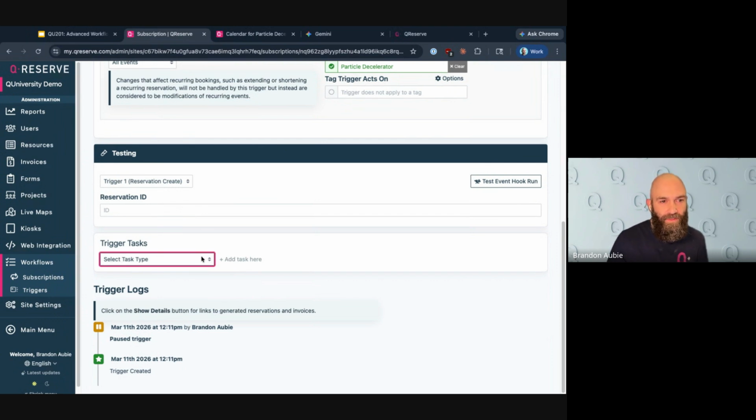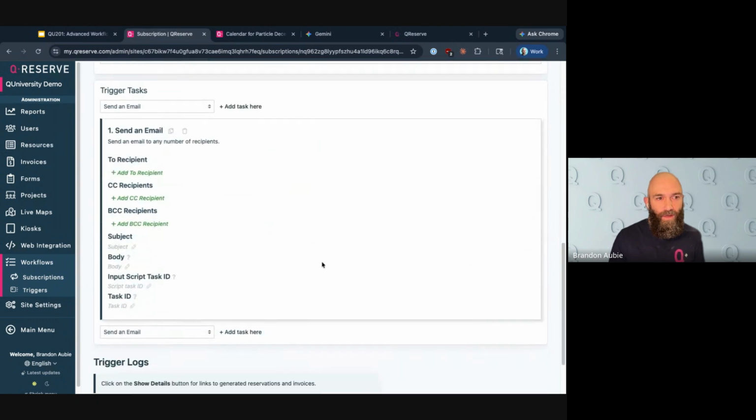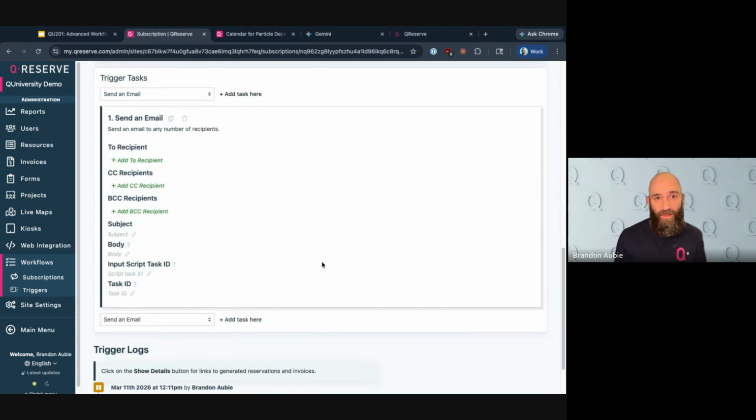So the first thing I'm going to do is select send an email. This is basically what I want this trigger to be. And so this injects our send an email task. Now, I don't need a script for any of this. I can just fill these in directly in the user interface and I can run it.